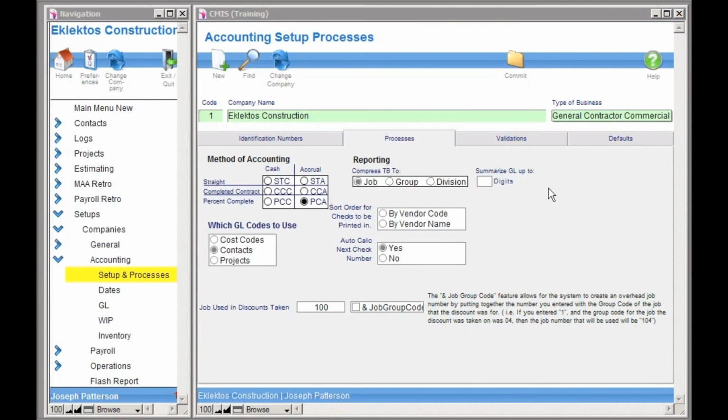This other summarized GL up to, for example, your first 3 digits type thing, this is actually used for a reporting purpose. So if you have a GL code that's maybe 5 digits, but the last 2 digits really are subcategories, and the first 3 digits are really what you want to look at, we just simply have some reports that will give you that at the summary level when we have summary level reports back there. The next item here is actually during the check writing process area, and that's a sort order for checks to be printed.